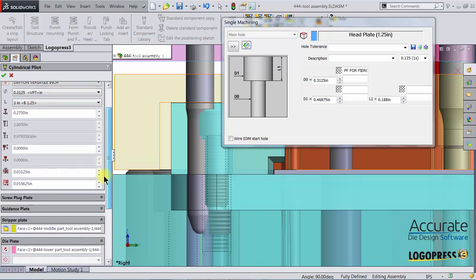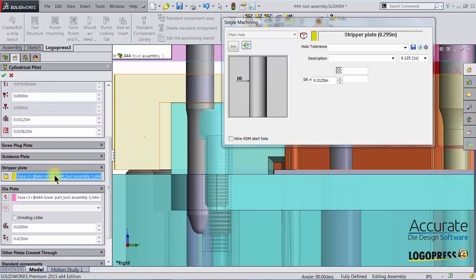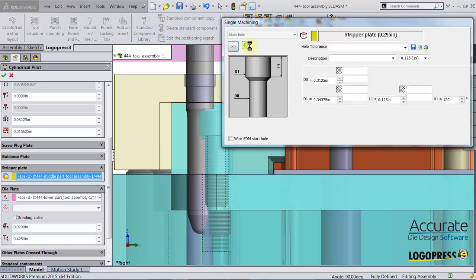I'll scroll down and put focus in the stripper plate box. And instead of a through hole, I am going to change the hole type to a counter drilled hole. I'm going to add clearance in the stripper plate. Make that 0.344.